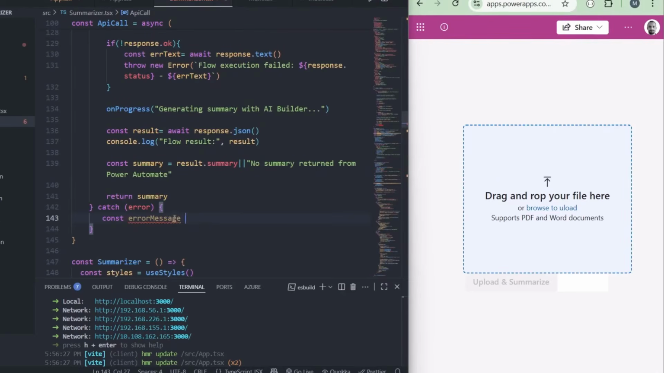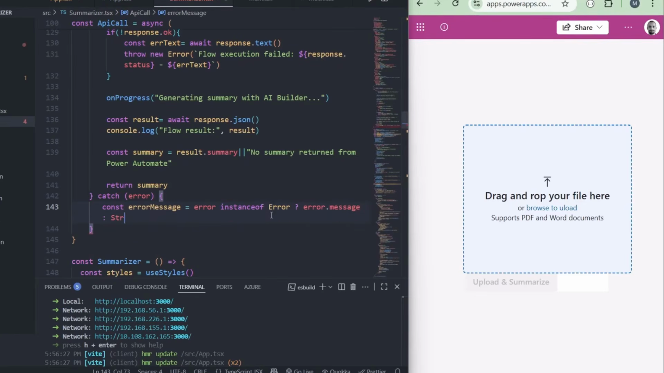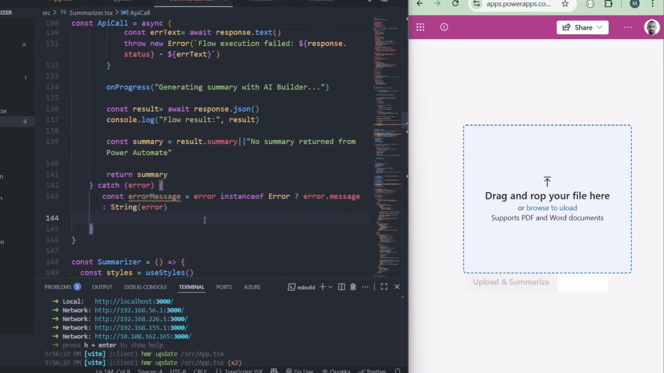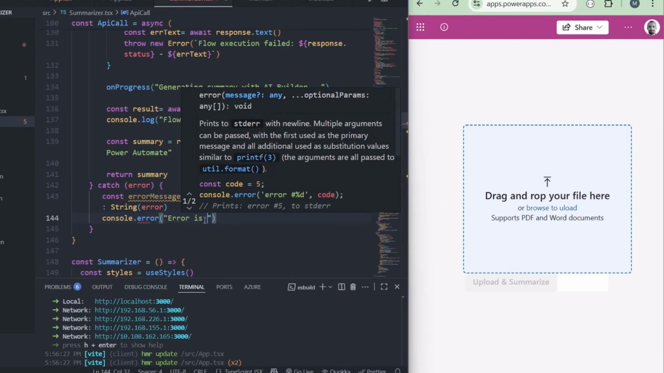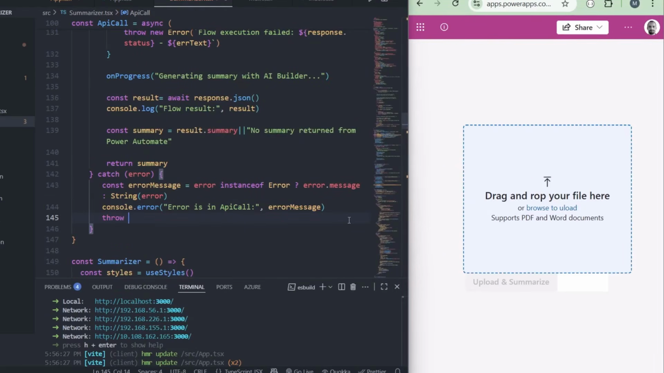If there is any error, we are going to create a variable called errorMessage. Inside this variable, we are going to store an error, but we are going to verify if the error, this error that comes from the API call, is an instance of Error, then error.message, else it's going to be a string of the error. Then I will console it: error in API call, second parameter errorMessage, this one. And as the last step, throw error.